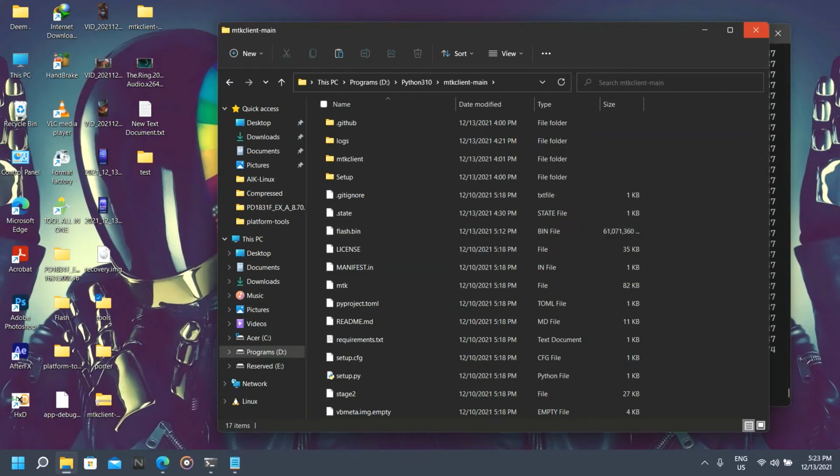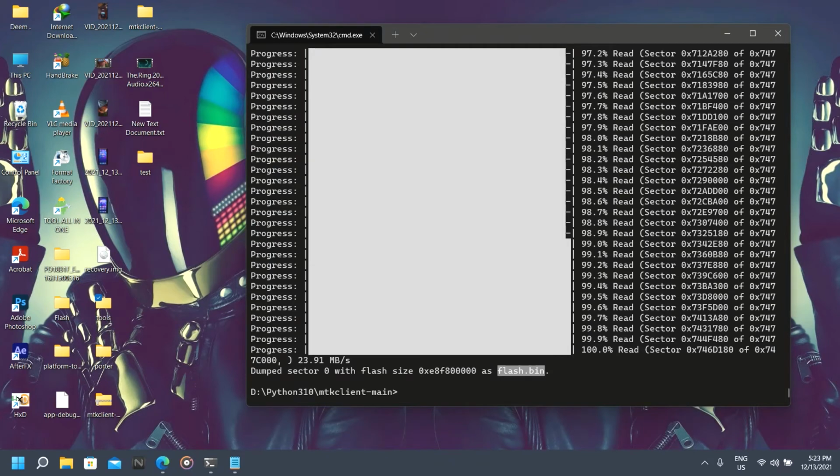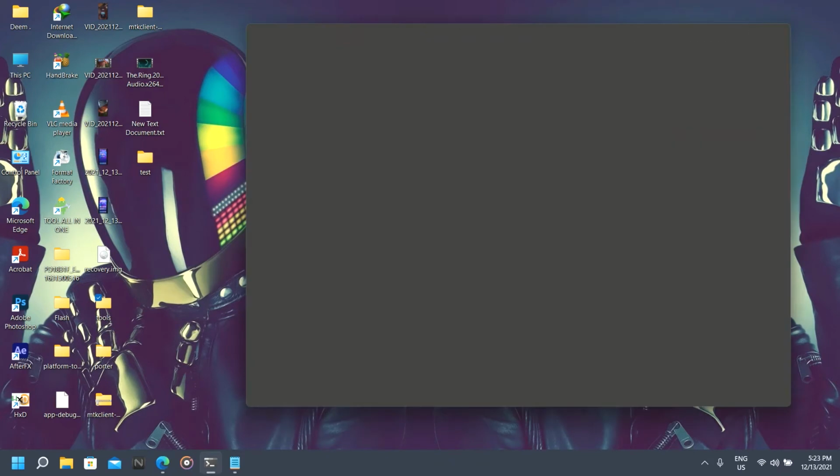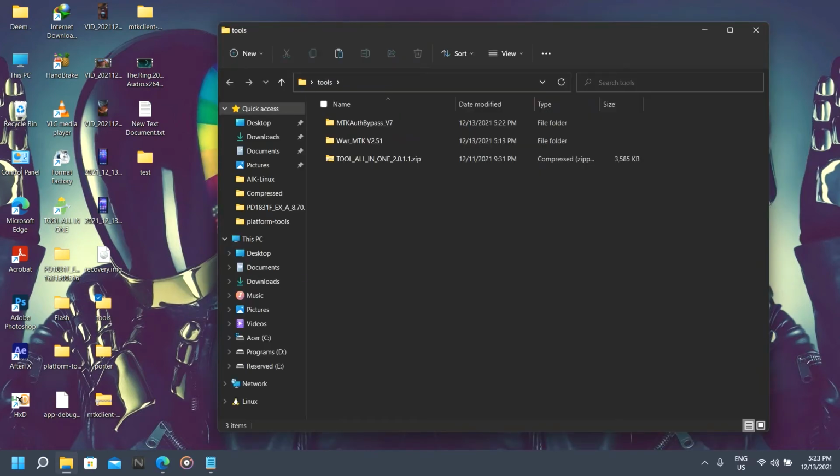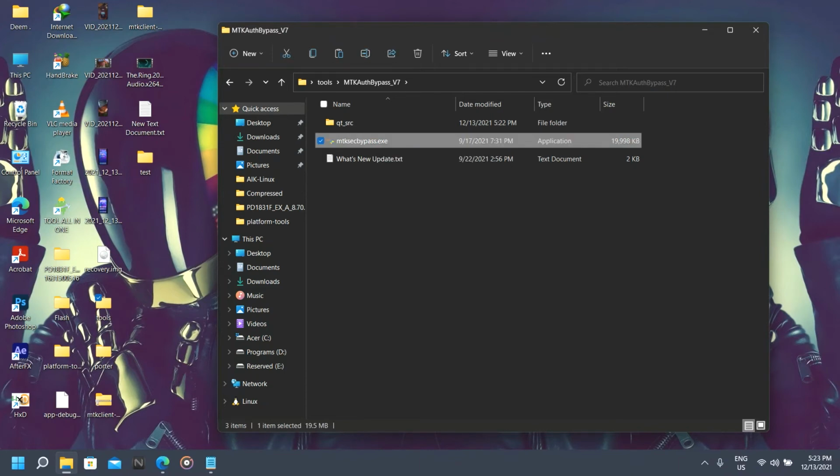Now close this section. Okay, you can close this section also now. Okay, we're going to need another tool. Don't worry, I'm going to link those tools in the description, okay? That's MTK authentication bypass. Now we are going to open this tool.